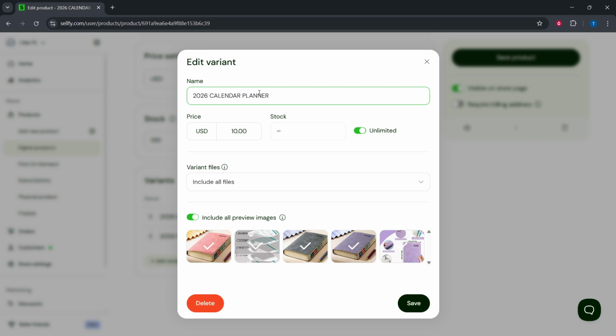Next, adjust the price if needed. You can keep the same price as your main product or set a unique price for that variant. If you track inventory, add the stock amount to reflect what you have available. Stock is especially important for physical products, so customers don't purchase something you can't fulfill. Add an SKU for each variant to keep your internal tracking organized. SKUs help you quickly identify what's sold and simplify your reports and restocking.